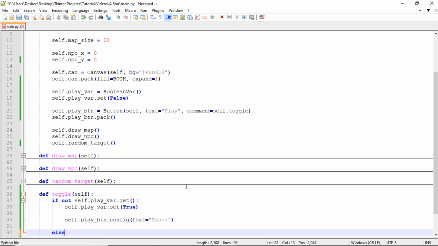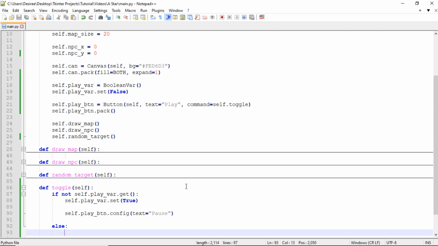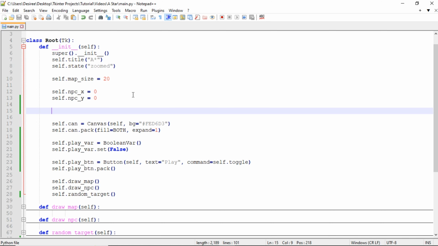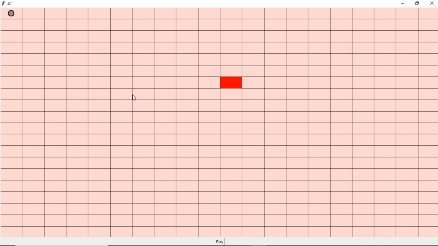Okay. So now we're going to do else, and we're basically just going to do the opposite here. So self.play_var.set equal to false. And then we're going to do self.play_button.config text is equal to play. So here we're saying if it's playing and we click the button, we want it to pause. Okay, so now that we got that done, let's go ahead and test it out, make sure everything's working. So we have a button down here that says play. So whenever I click it, it should say pause. So it's saying play, pause, and now whenever I click pause, it should say play. And every time you click it, it should go back and forth like that.